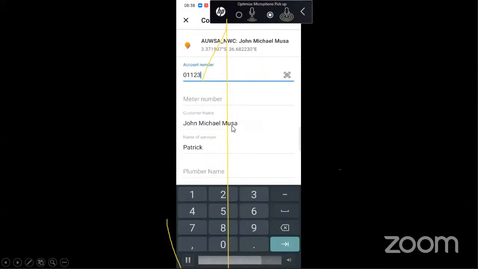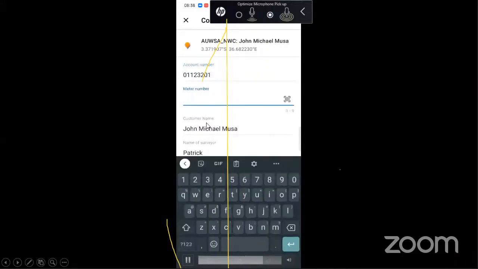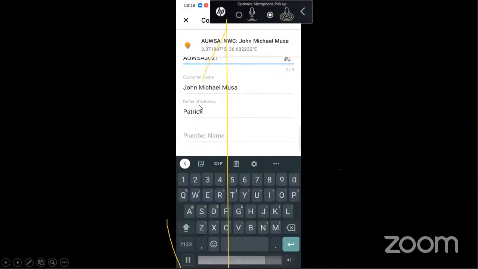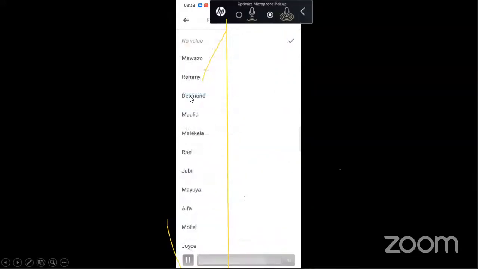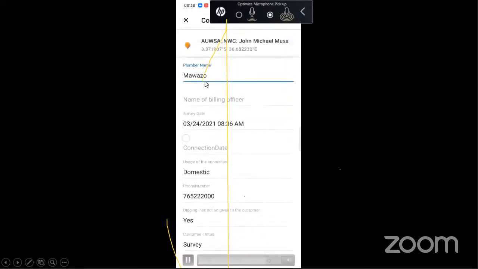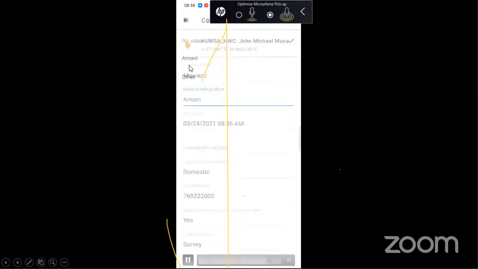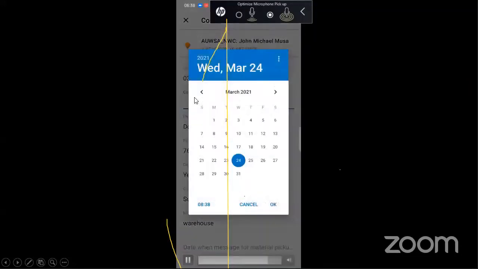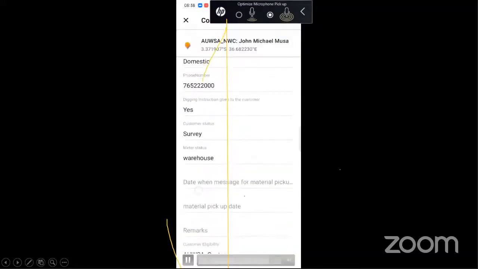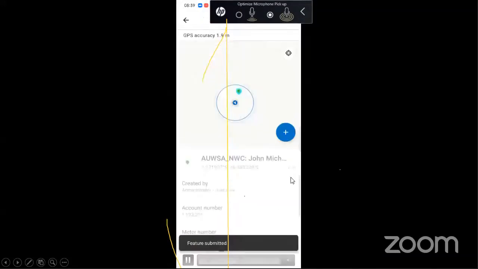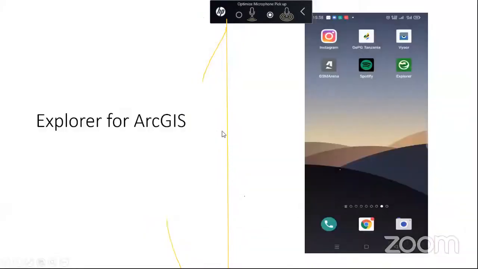The name of the customer was already filled in by the surveyor. So here the plumber skips this and skips the surveyor name. What they write, they choose from the list: the plumber name and the name of the billing officer who issued the meter, as well as the connection date. So this is how it works with Collector for ArcGIS.